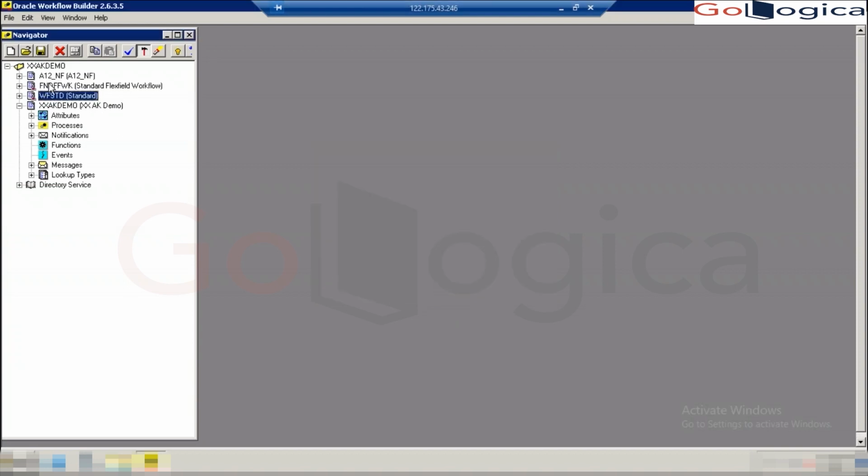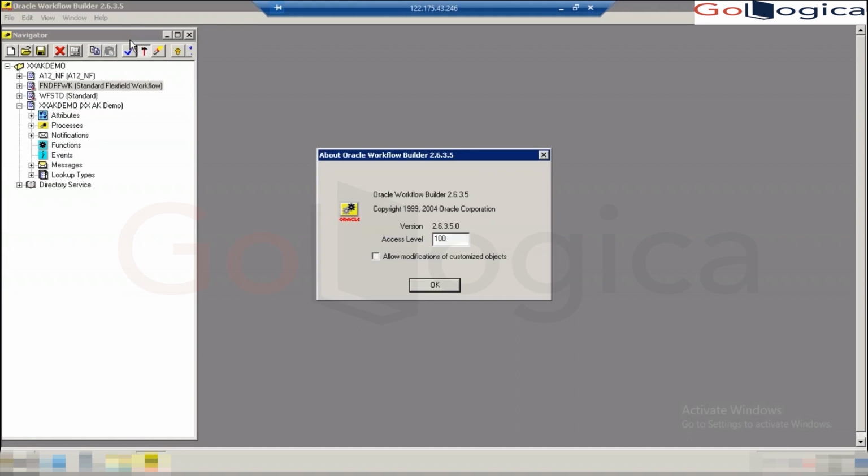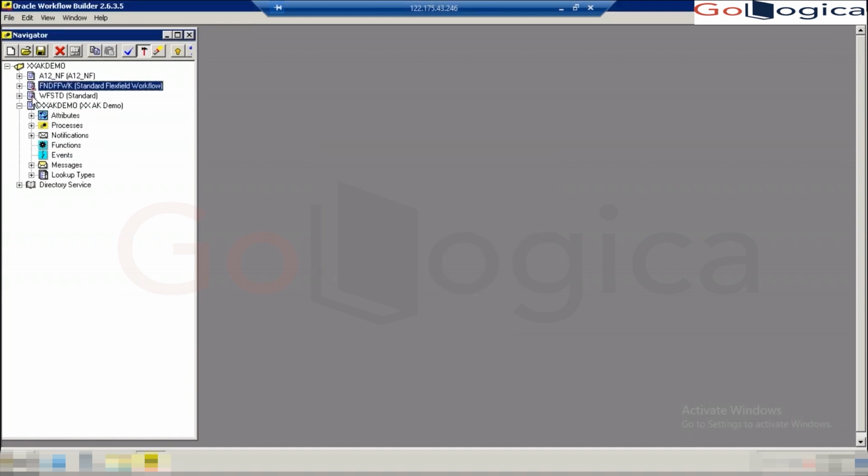Now I'll open one more workflow. This is a dependent workflow, right? Let's see what the access level is here. Here it is also AOL. This is AOL, right? These are standard. FlexFill, not sure whether it is an AOL or a standard FlexFill workflow.